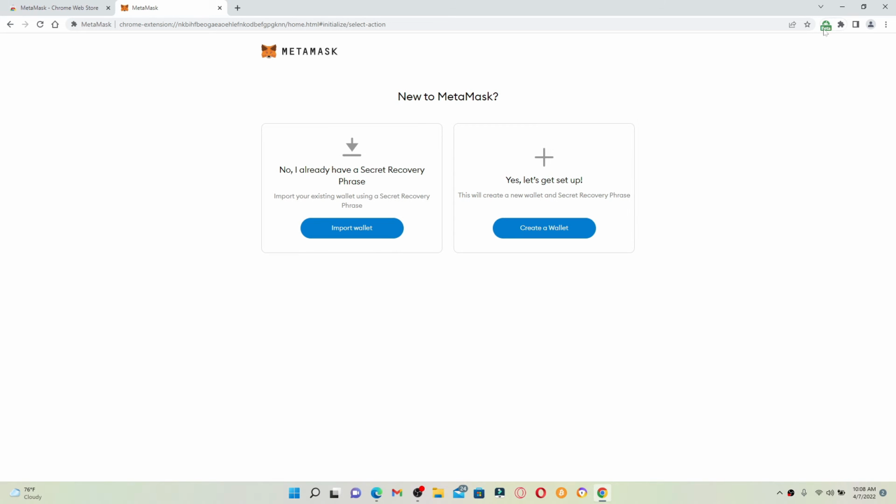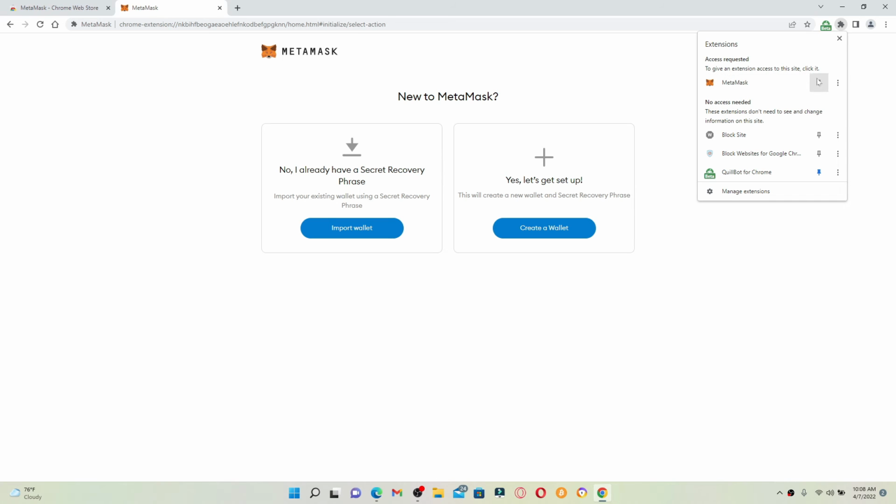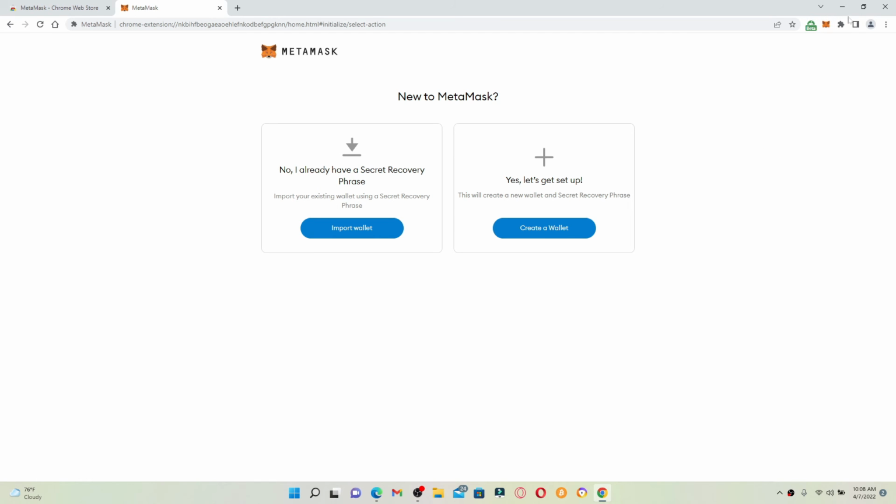To pin your Metamask wallet in your extension tab, click on this extension button and click on Pin right next to Metamask. And there you have Metamask wallet displayed at the very top of the screen. That is how it can be easily done.